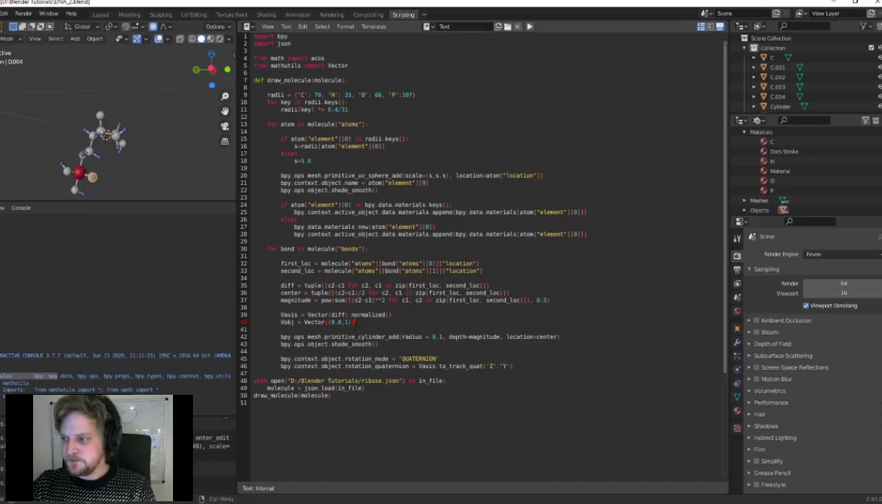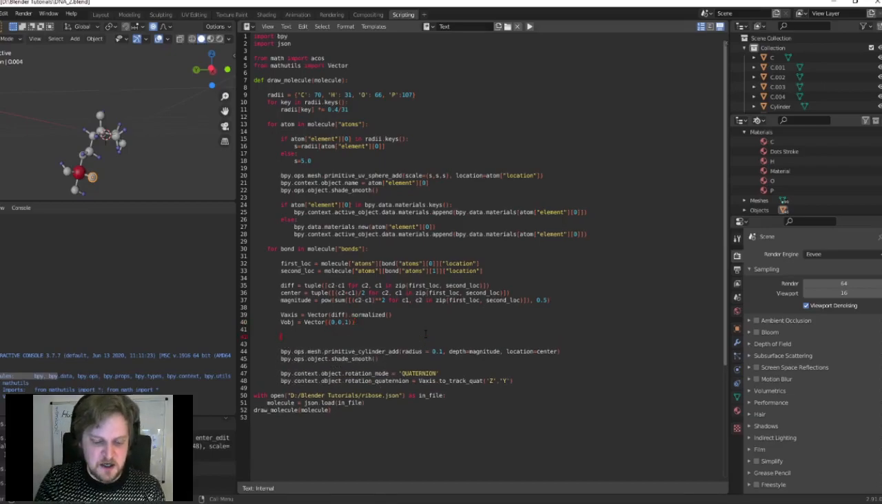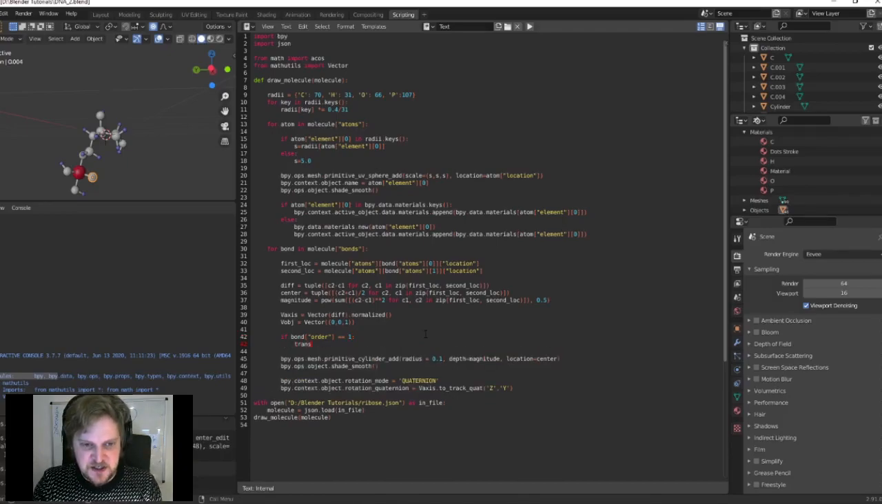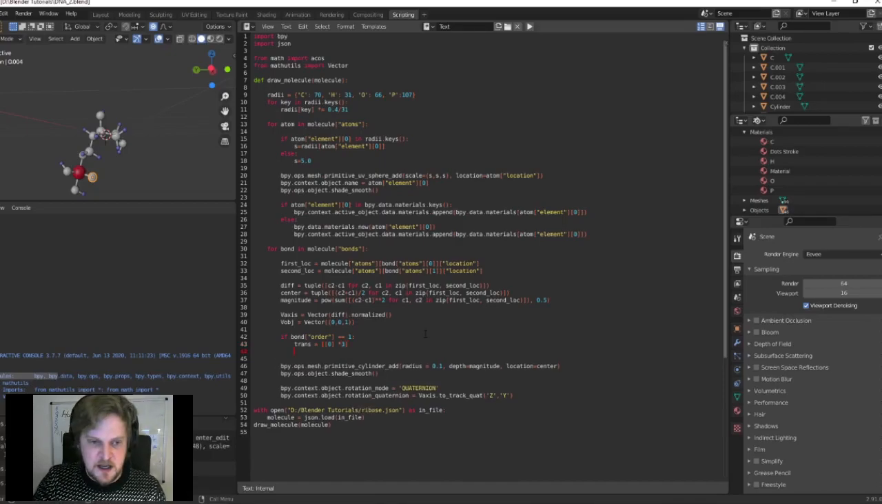So we want to check for each bond what its order is. So we're going to say if bond order is equal to 1, then we're going to create a translation vector based on the order of the bond. Okay, so in this case, the bond order is 1, so there's only one bond. So we want the translation vector to be 0 in 3 dimensions.